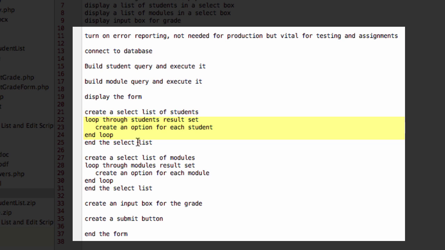We'll end the loop, we'll end the select list, and then we'll effectively do exactly the same thing again, but this time for modules. And then we'll create a simple input box where they can type in a grade. Now, we could have done exactly the same as we have done here. We could have selected a list of possible grades, and that again would be the way I'd probably do it, but just to show you an alternative way of creating an input box. And then obviously we're going to create a submit button, and we're going to end the form.